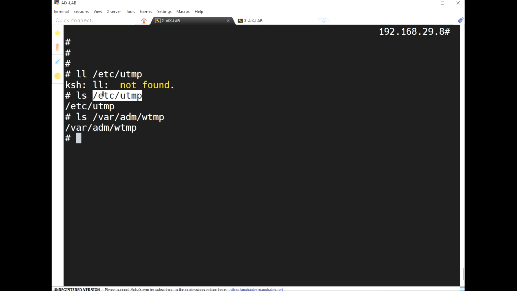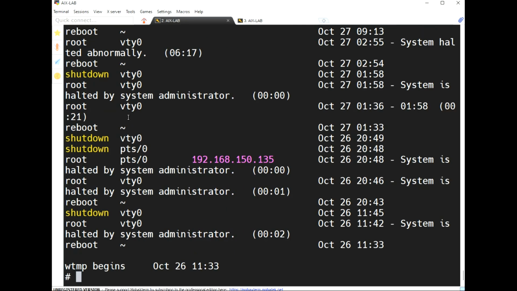This file contains who has logged into the system. Then this file is updated. If we remove this one, the next time any user logs into the system, it automatically creates and updates this one. What is this file? Any user logging out from the system, that information exists here. How to read this one? last.